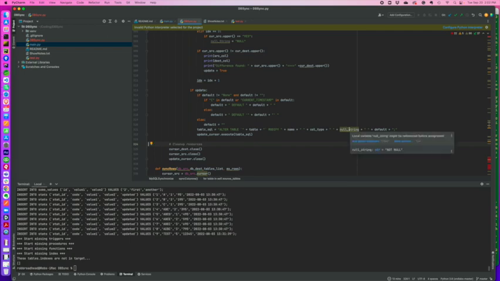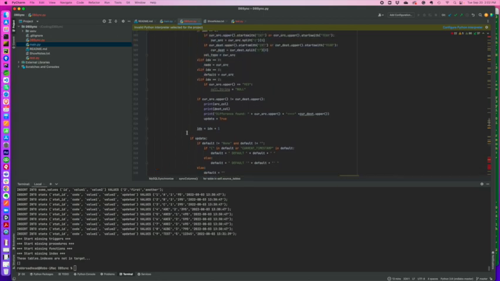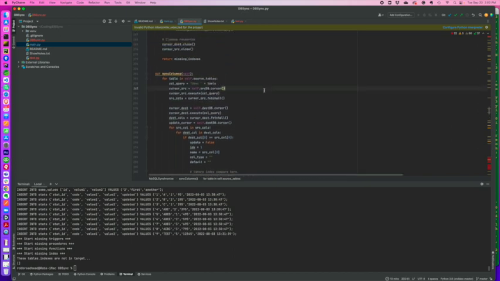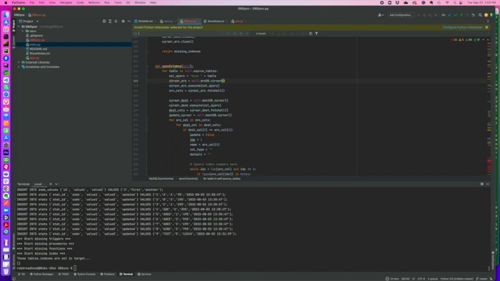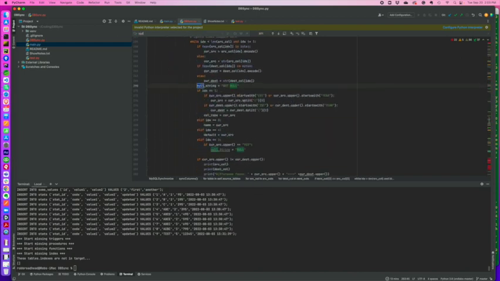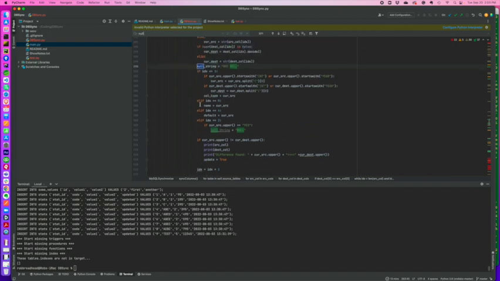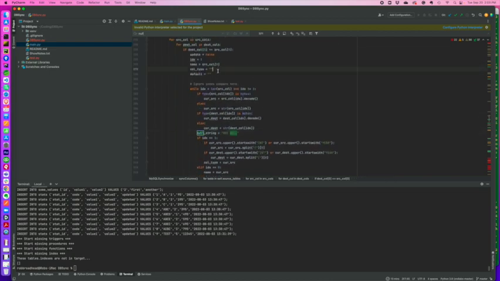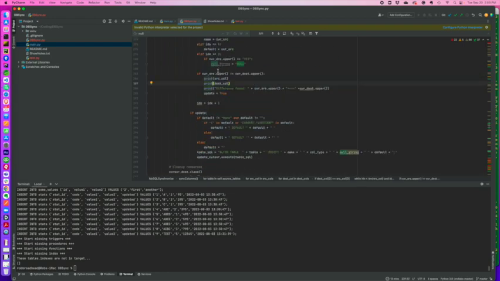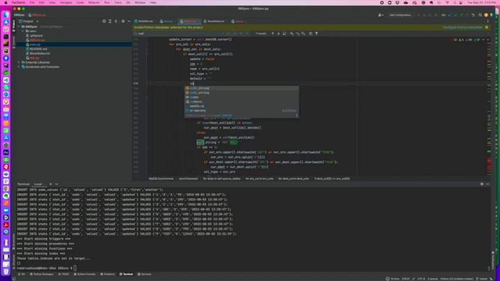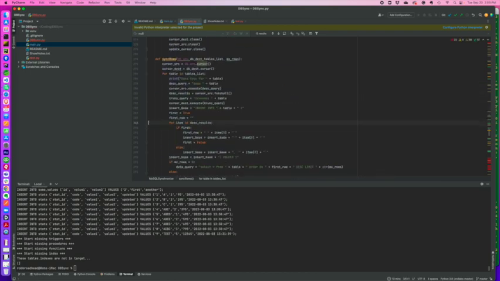What is this null string complaining about? Oh, it might be referenced before assignment. Let's look at null string equals not null. And let's do here, let's make it equal to nothing right here. There. So we should be good. It's going to come around, we're going to do that.